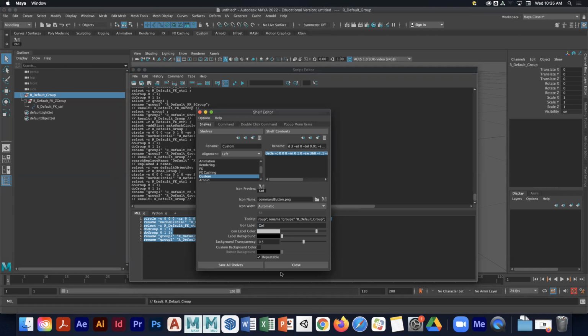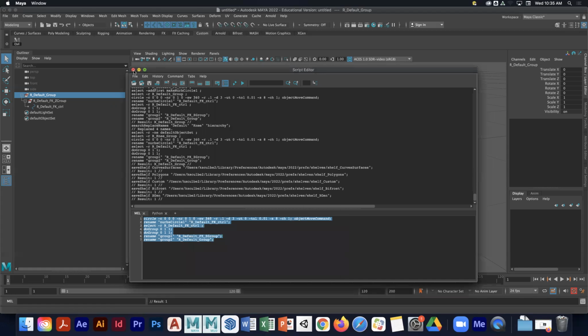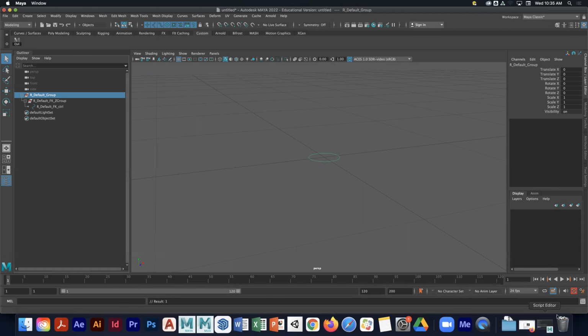We'll go into that in the next demo, but for now, I'll just save all shelves. So now, instead of having to keep opening up my little editor, I've got that saved on my shelf, and I can just click it and it will work each time. So that's basically how you can start to populate your shelf with a bunch of custom commands that you like to use all in a row.